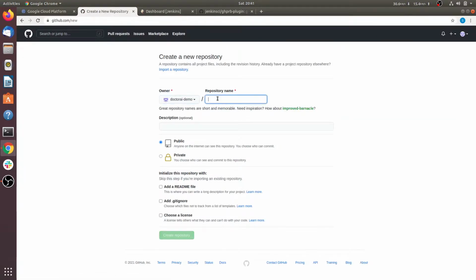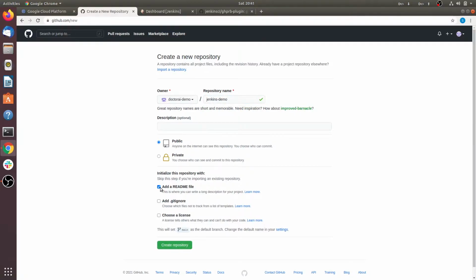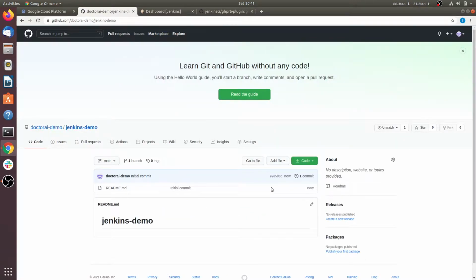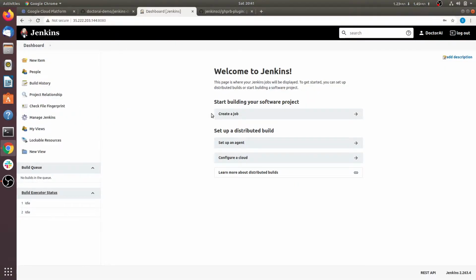Create repository Jenkins demo, add readme file. Okay, now our GitHub repository is created. Now let's create a job in Jenkins.